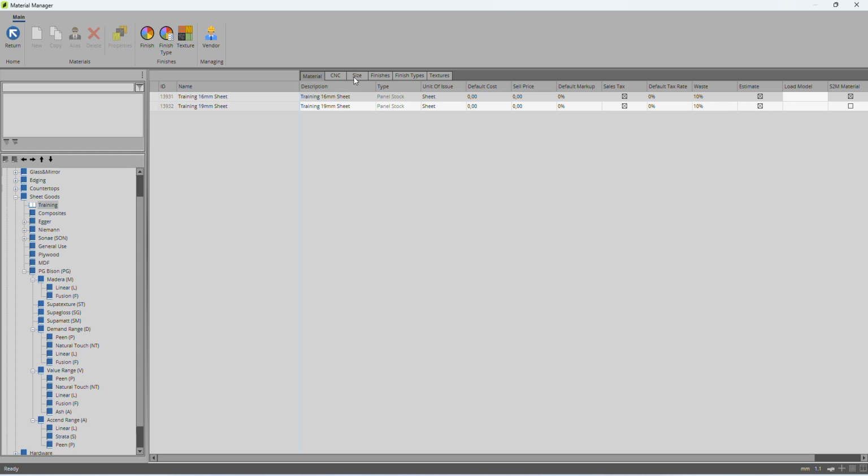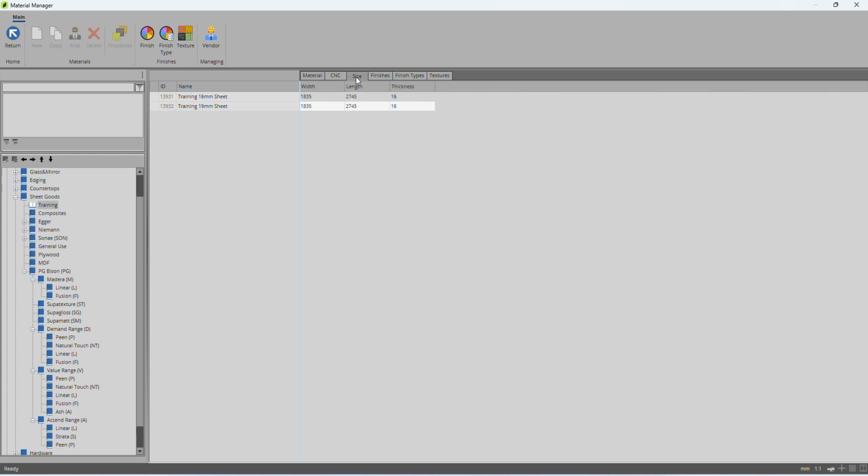So we have to change the board size. We just go to board size, thickness, and change the thickness from 16 to 19. The sheet size can also change. You can modify that as well if you need to. If the 19 mil is on a smaller or a bigger sheet, you can modify it as well.